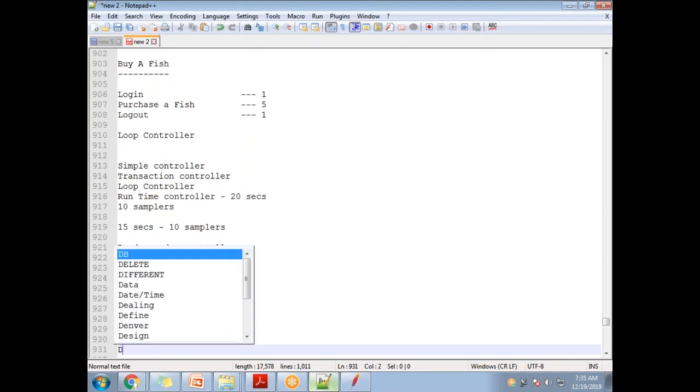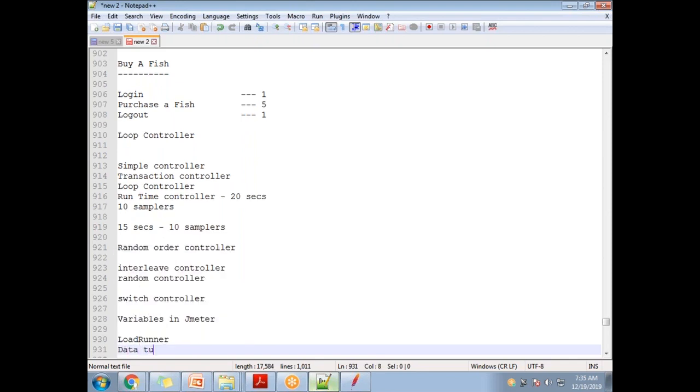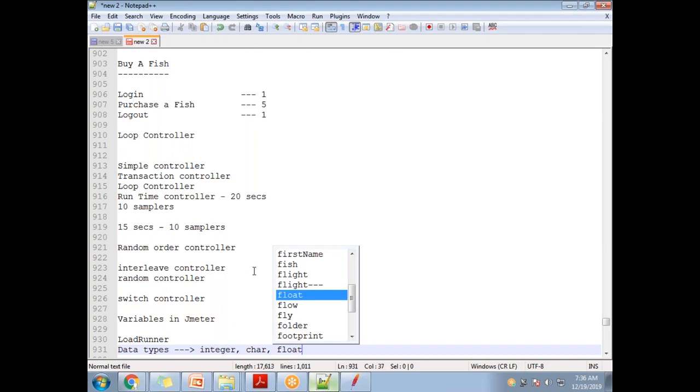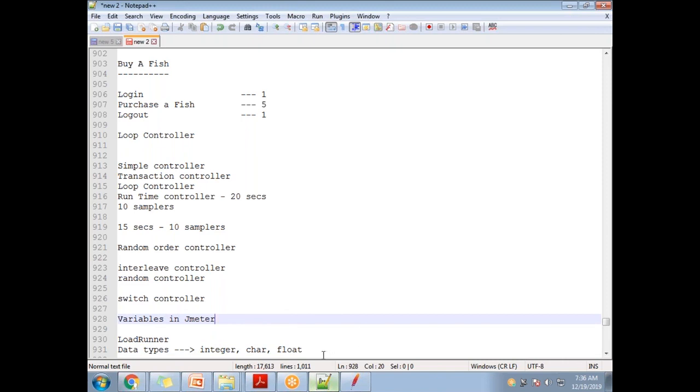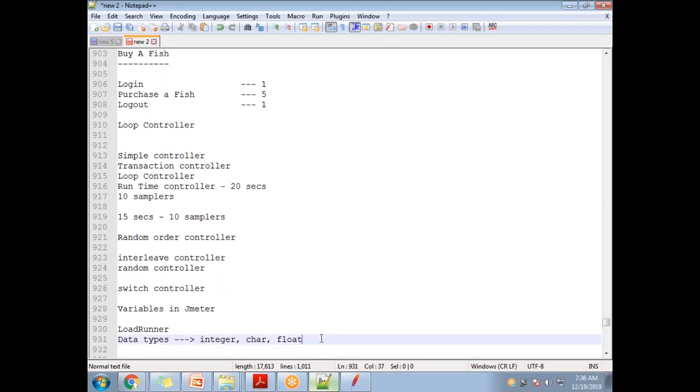What were the different data types, guys? When you go back to LoadRunner and do C programming, what were the different data types? Integer. Yeah, int, char, float. So we had all these kinds of data types, and also boolean or long, double and all that.